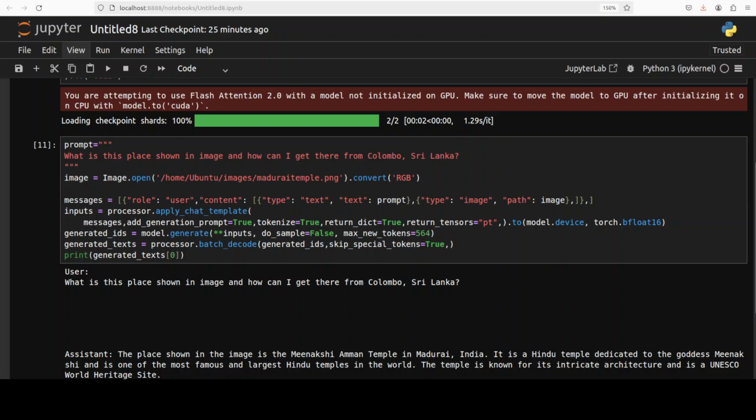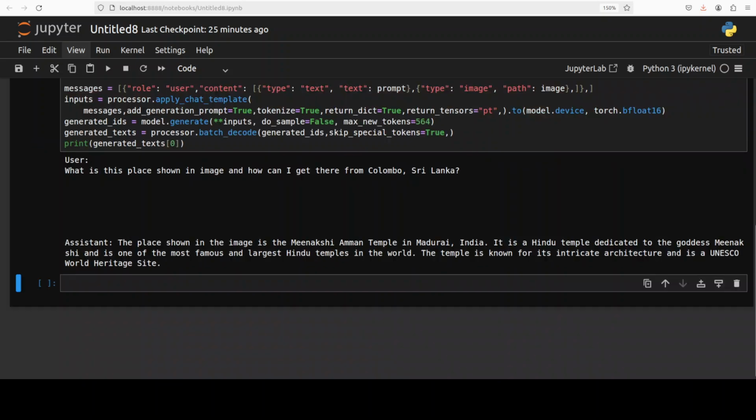So the model has come back with the response. Let's check it out. It is saying the place shown in the image is Meenakshi Amman temple in Madurai, India. It is a Hindu temple dedicated to the goddess Meenakshi and is one of the most famous and largest Hindu temples. So it has told me quite nicely what it is, but it hasn't given me how to go there.